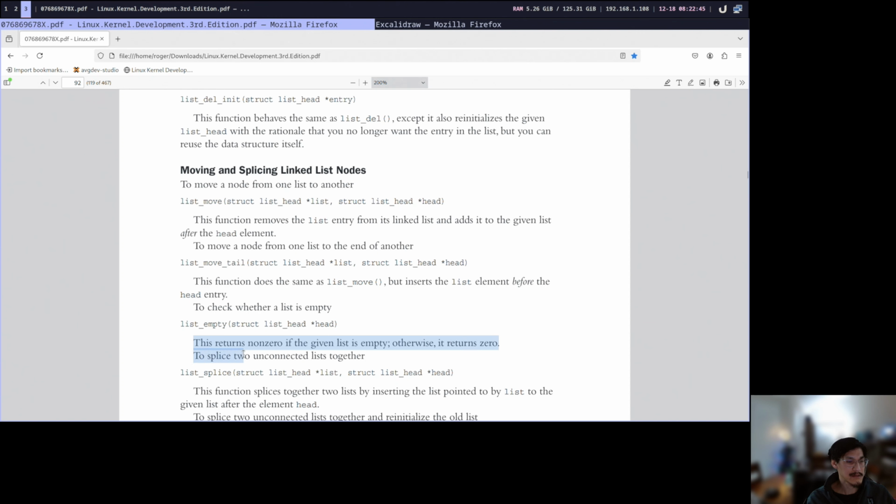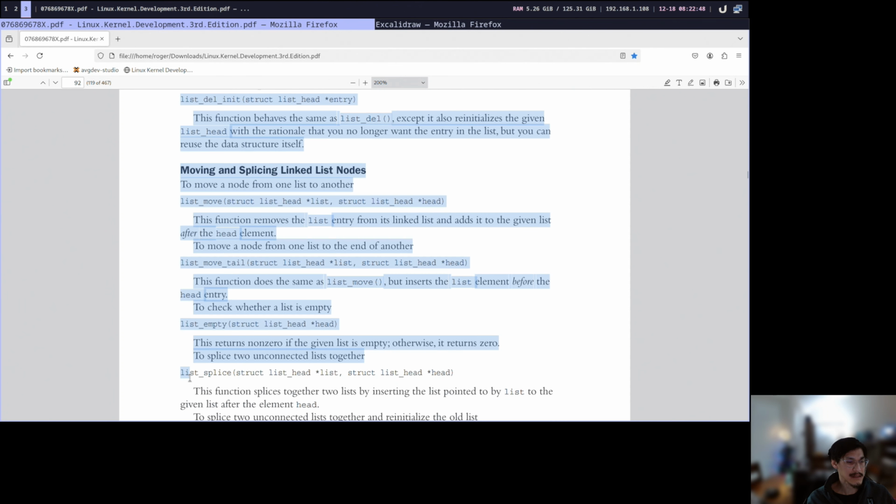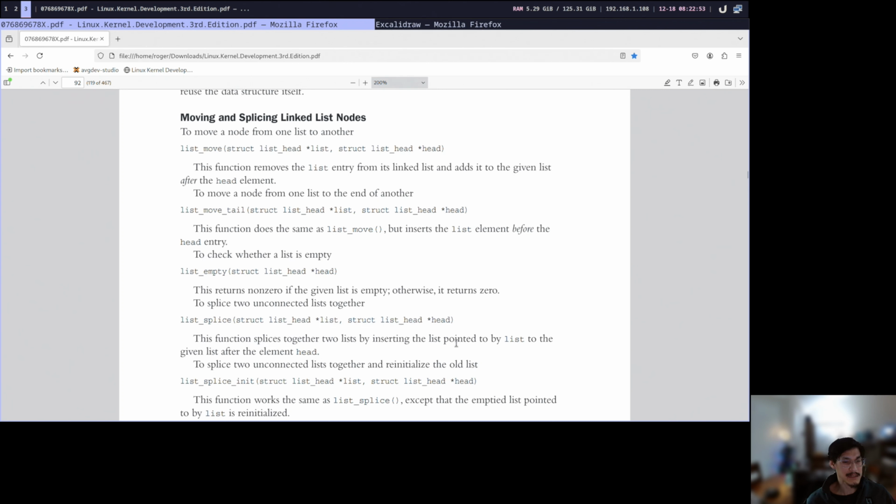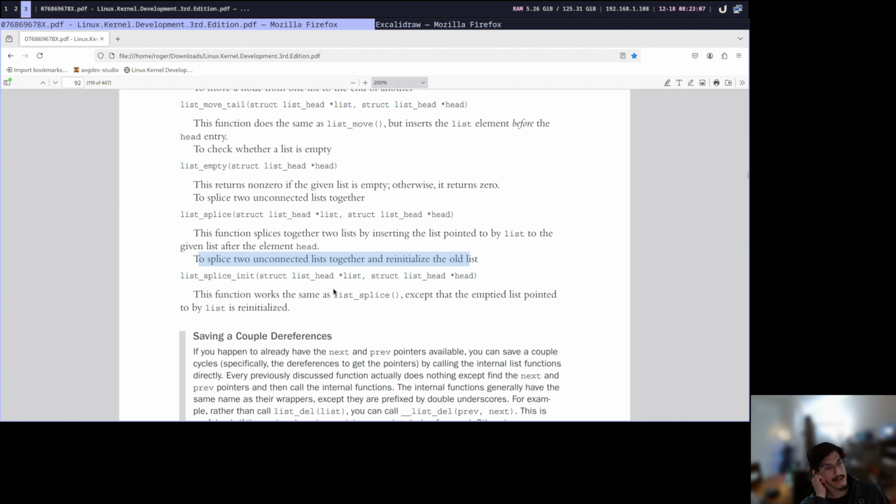To splice two unconnected lists together, we do list_splice. This function splices together two lists by inserting the list pointed to by list into the given list after the element head. To splice two unconnected lists together and reinitialize the old list, so basically splice them together and then use the list pointer as the new spliced list reference, we use list_splice_init. This function works the same as list_splice, except that the empty list pointed to by list is reinitialized. Whew.